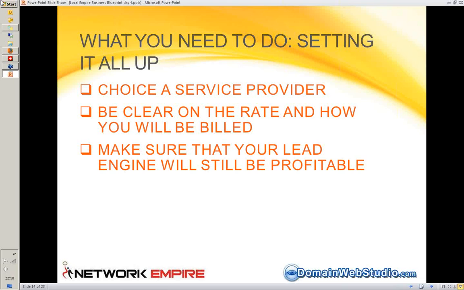Make sure that your lead engine is profitable. Once you've spoken to them about billing, go back to your sums and look, can I make money using a call center with this lead engine? So if you're making 50 cents a lead and you're only getting 10 or 20 leads a day, you're not going to afford a call center. You've got to look at your product, look how much money is coming in, and see if you use the call center, is it actually going to make you more money? That's the whole point of using it.